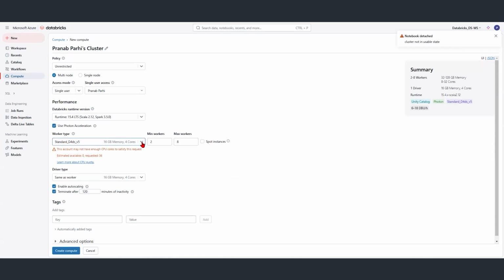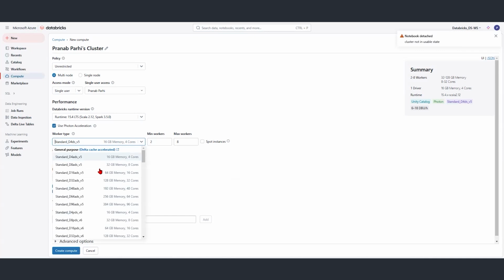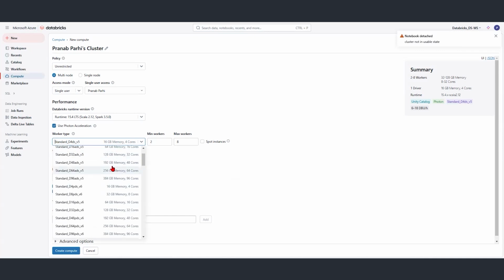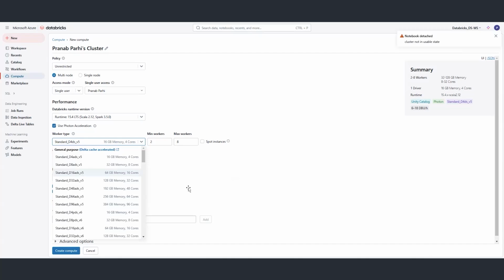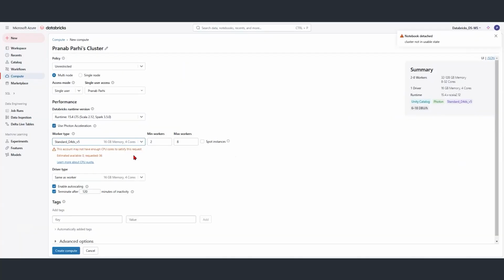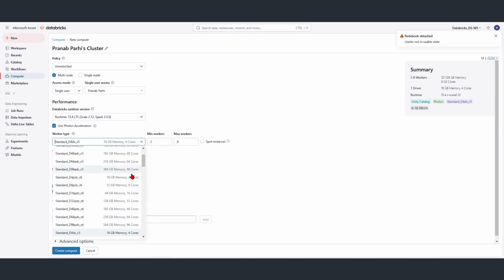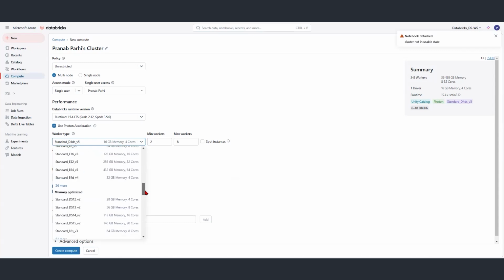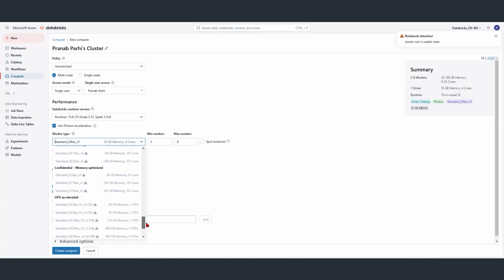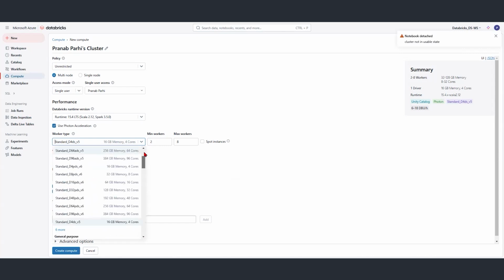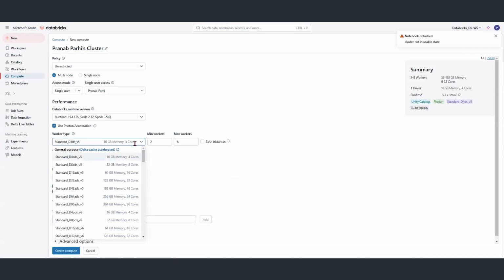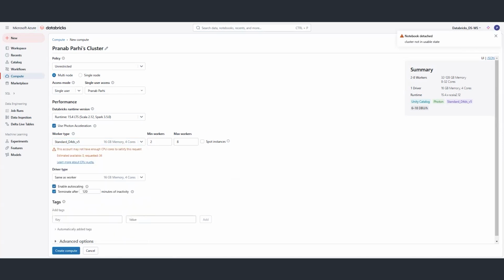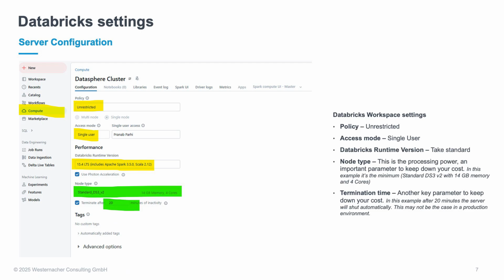Worker type: given the amount of data, mostly you'll be fine with a standard, what did I take? A standard DS3 version 2 with 4 cores. So go for a standard DS3. I can't find it. Sometimes they're not available based on your region, but keep a note from the slide. It's a standard DS3 version 2.